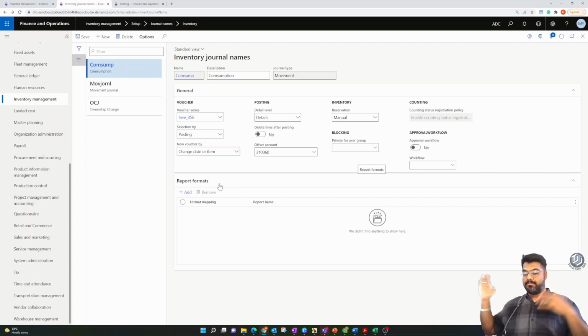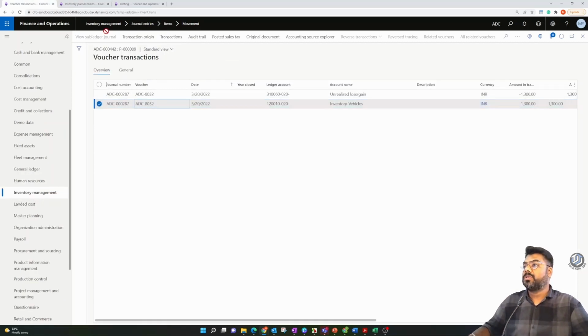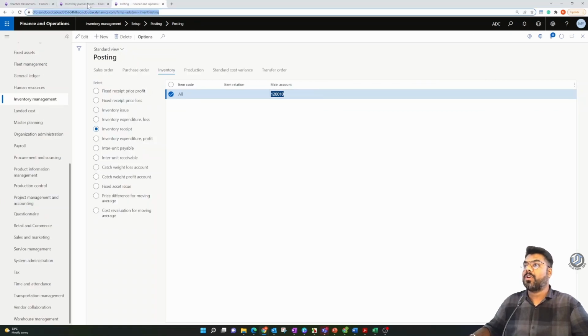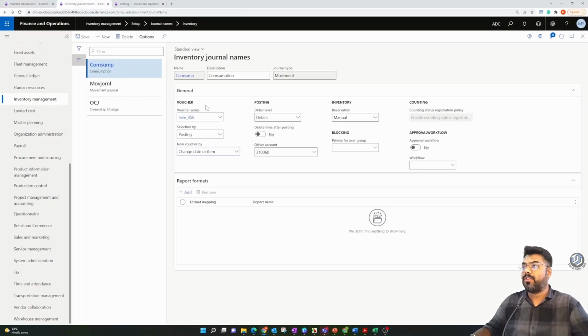Or if you're having different dates, if you're posting the movement journal on a different date, then every date will also have a different voucher number. So that's the significance of this particular parameter in the inventory journal names.